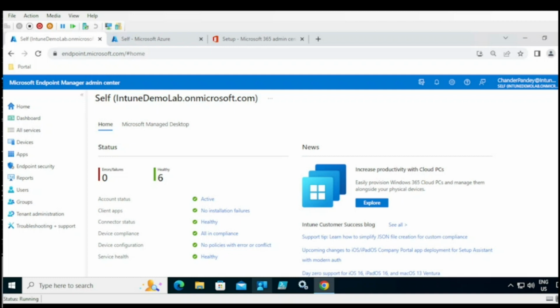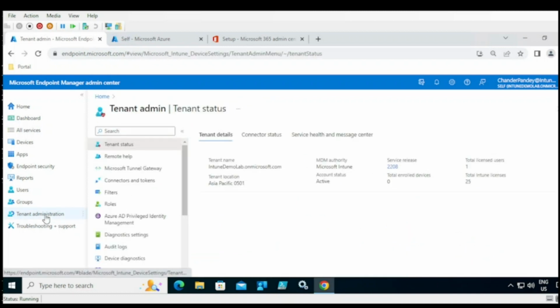Now let's start configuring the additional settings. So right now I'm in the Intune portal, the Microsoft Endpoint Manager Admin Center portal. The very first setting we need to check is Intune administration. We need to check whether MDM authority is set to Intune or not. Microsoft has already configured this MDM authority to Intune. We are good on that part.